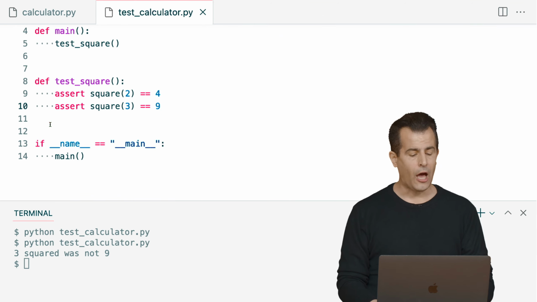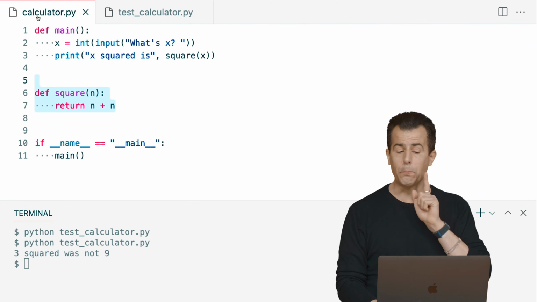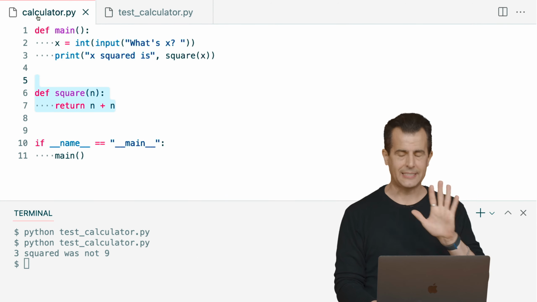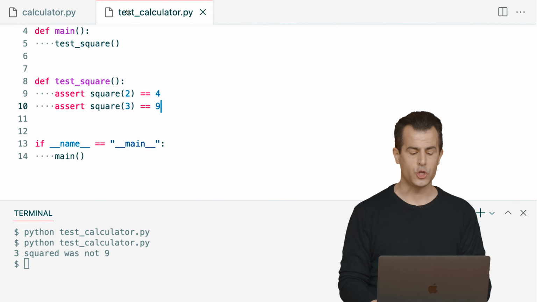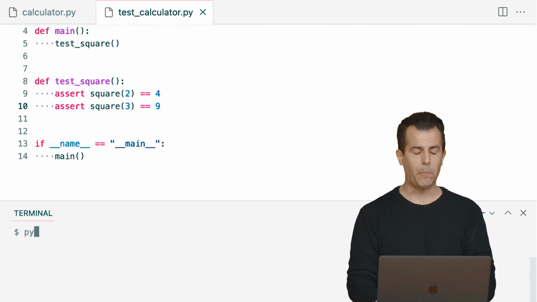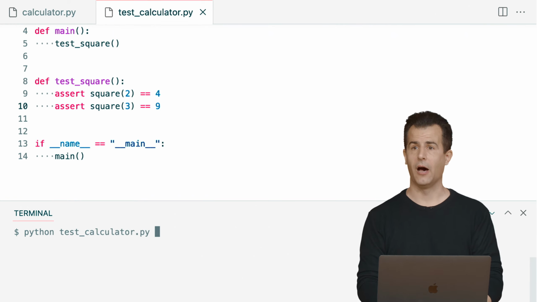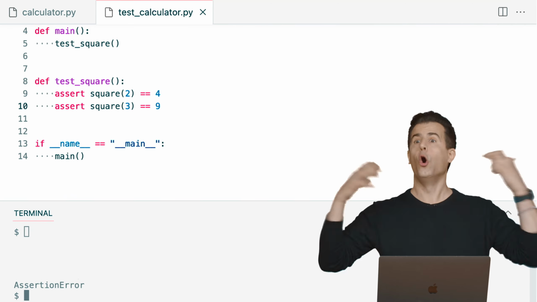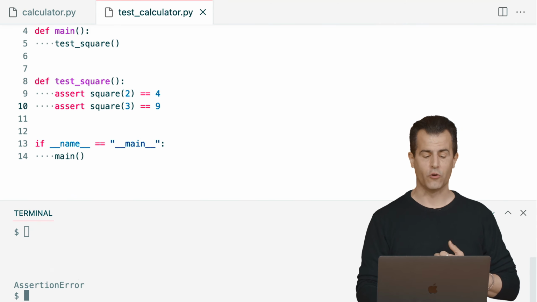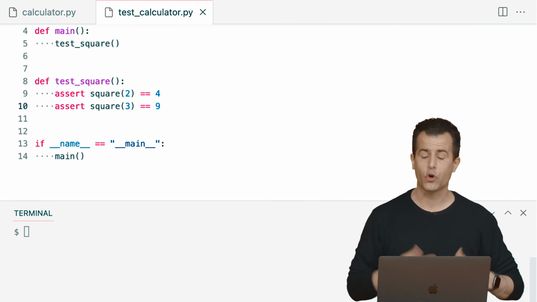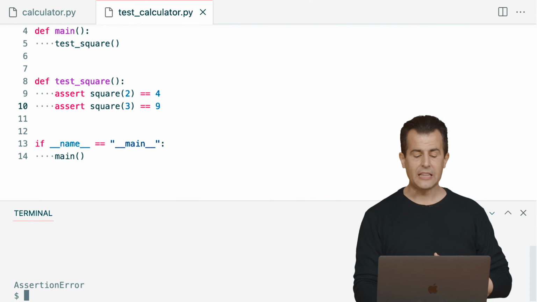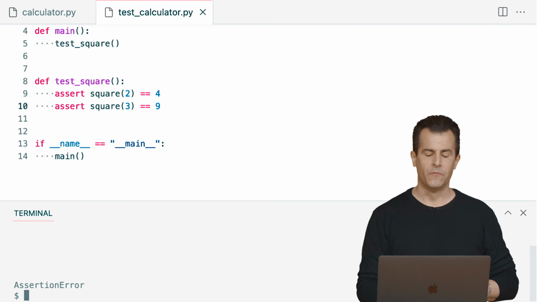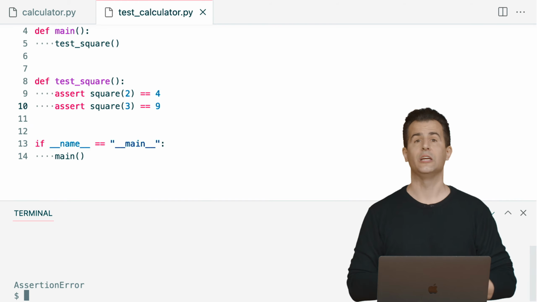Well, let me go ahead now with calculator.py still broken. I'm still using plus accidentally instead of multiplication. Let me go ahead now and run Python of test calculator.py. Crossing my fingers as always, but it's not going to go well this time. A whole lot of errors seem to appear on the screen. And if I scroll up here for this traceback, we'll see that the thing that failed was this line here. Assert square of 3 equals 9.